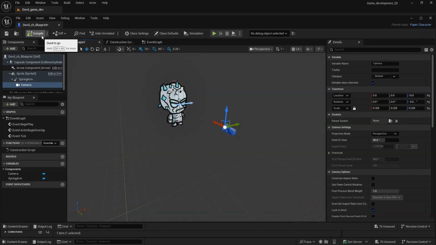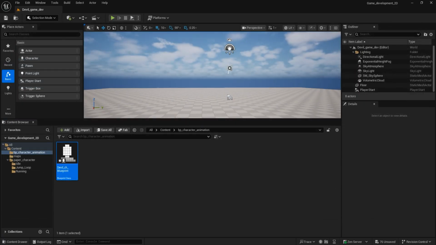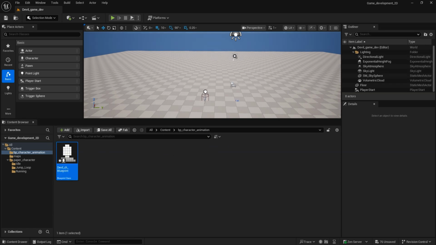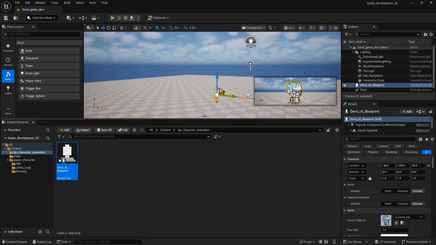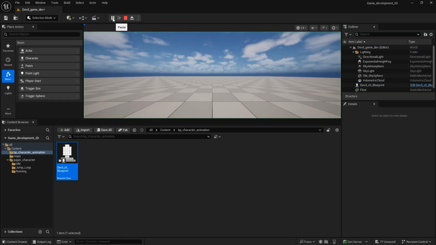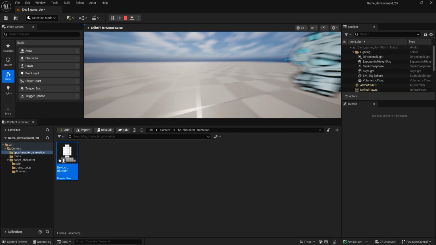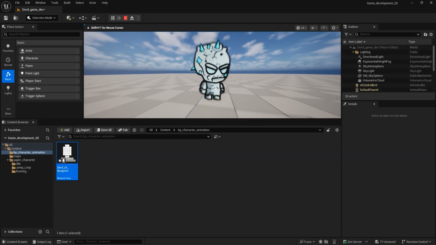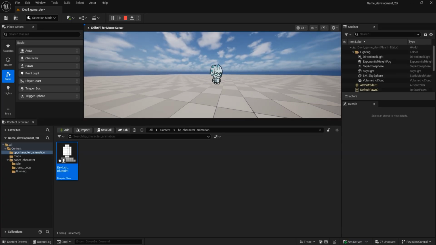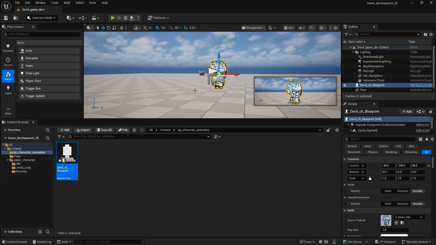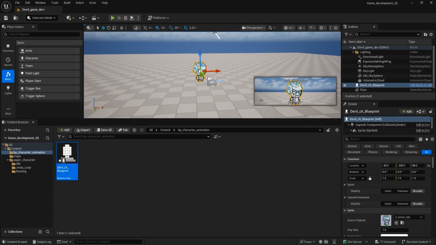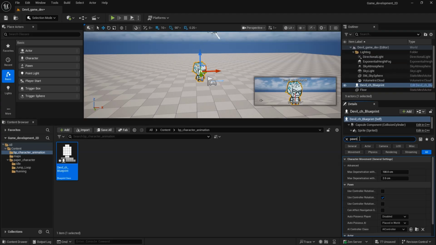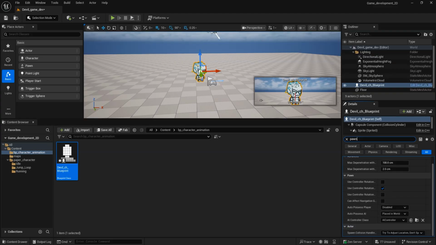Say compile, and this character is going to be placed here in the scene like this, right? Once you play, this time we are not going to see the character. The character is here, but it is not going to behave in 2D space. Now you can see this is in 3D. So one thing we have to do: select the devil character here. In the details panel, say pawn, right? In the pawn section, here you will see auto possess player.